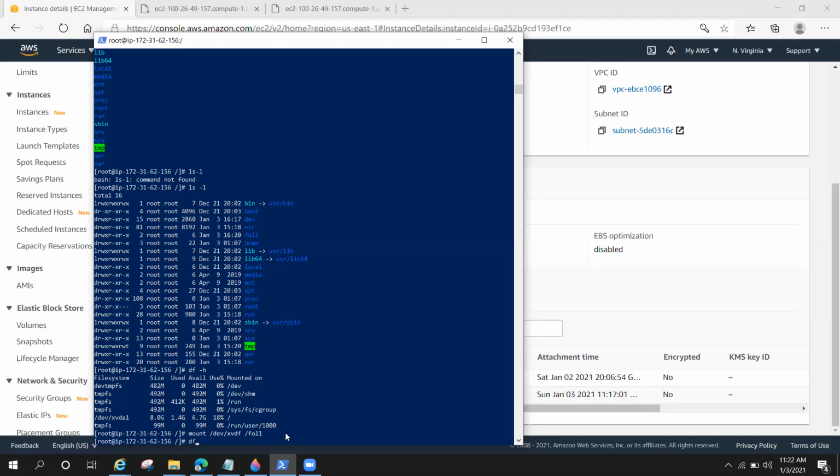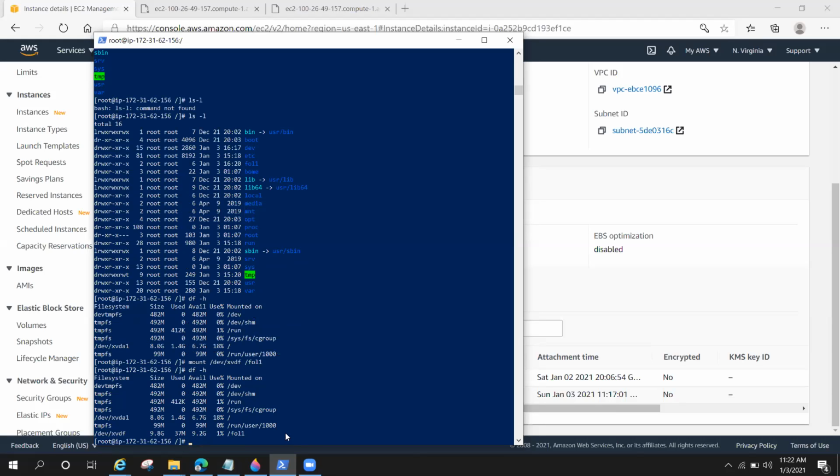You just need to verify that. Okay. So you have that, right? FOL1. So you created that, mounted on this one. Yeah, the last line item. So now this is a new directory. FOL1 is a new directory.